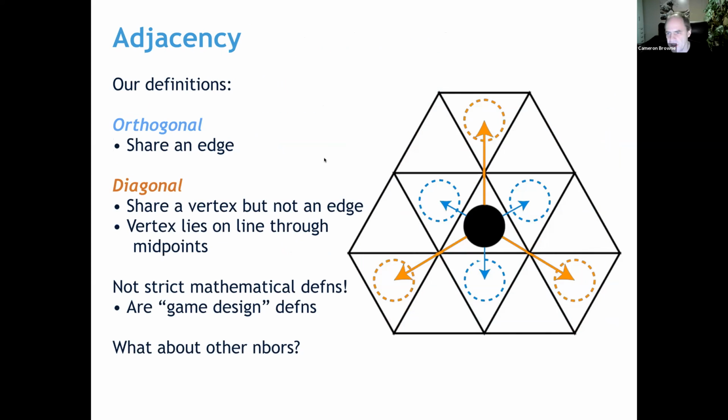So within each graph, we define the cells as being orthogonal if they share an edge. So these are the blue relationships in the diagram. And we define cells as diagonal if they share a vertex but not an edge, and if the midpoints of the cell are coincident with a vertex from that cell.